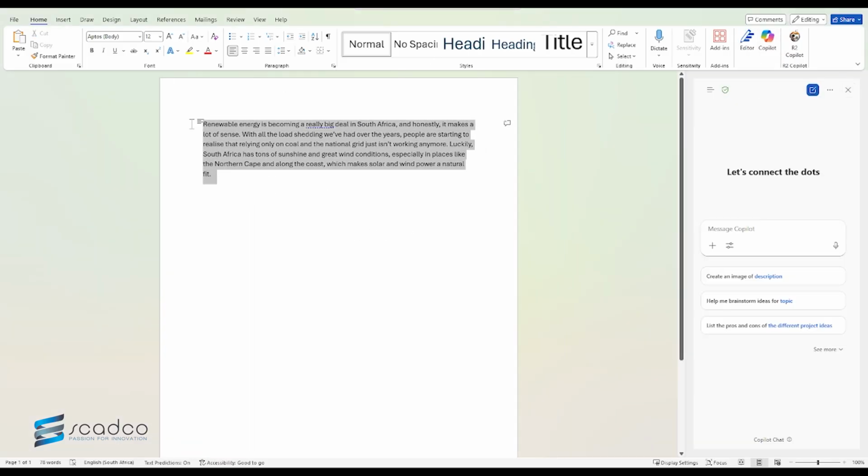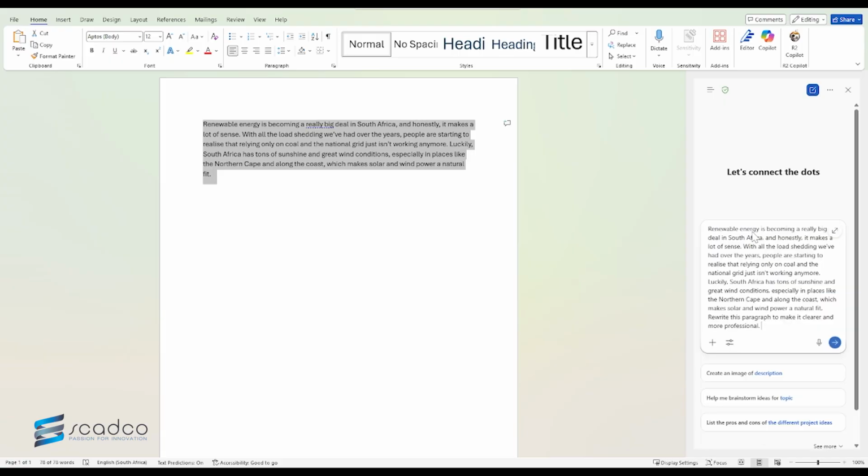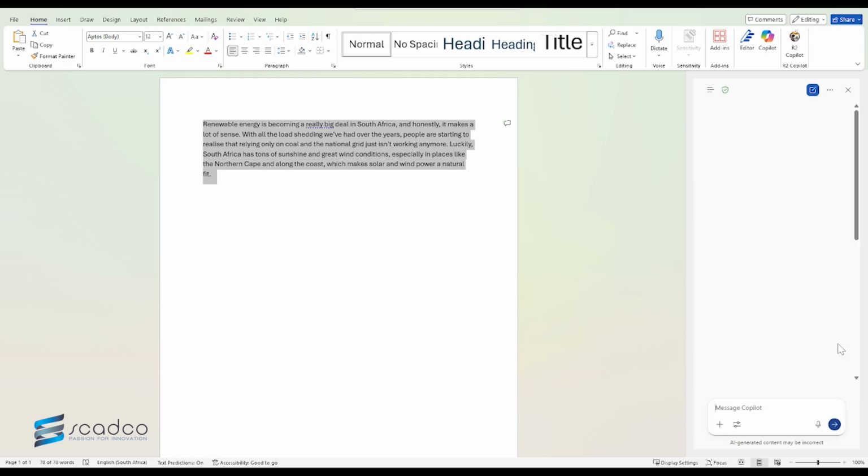Next, highlight the text you'd like to change, copy it, and paste it into the chat. Make sure to include your instruction. In this case, we're going to say, rewrite this paragraph and make it clearer and more professional, and hit send.